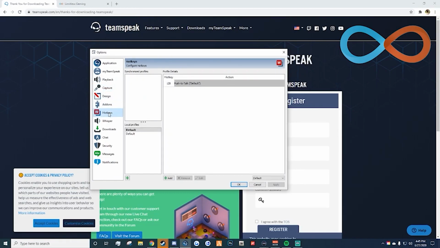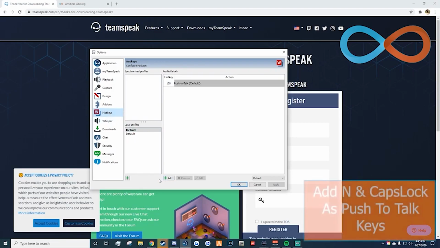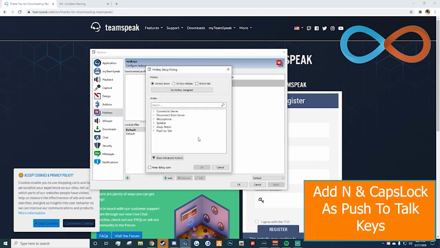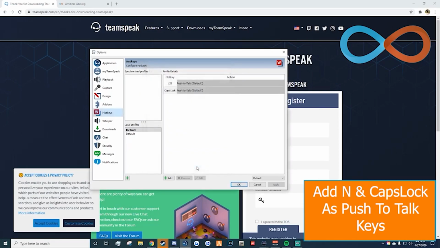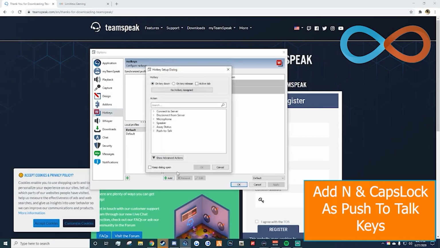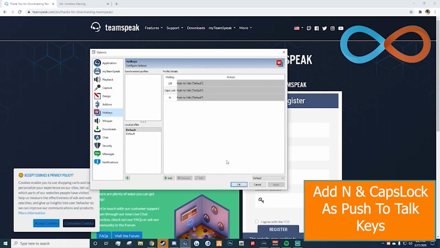From there, go to Hotkeys, and we're going to add two different hotkeys for Push to Talk. One being caps lock and the other one being N. This makes sure the radios work properly, and if you don't set these up, they will not work. Start by clicking add, click here, and press caps lock. Go to push to talk and select default and press OK. Go to add one more time, click here, press N, go to push to talk, select default and press OK.